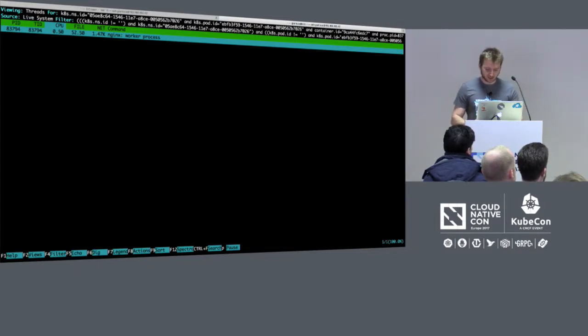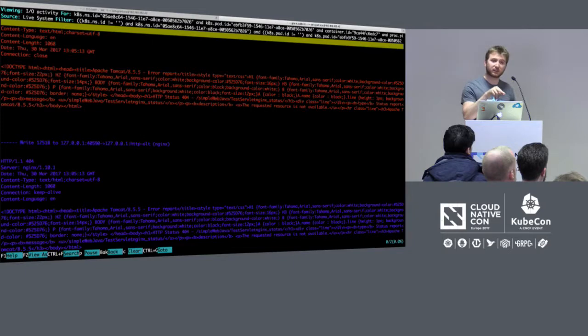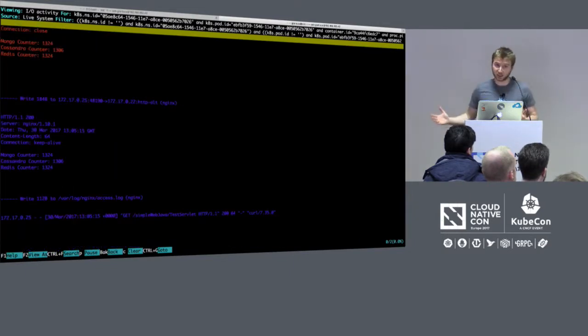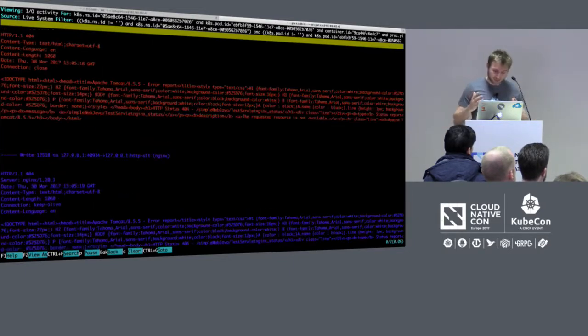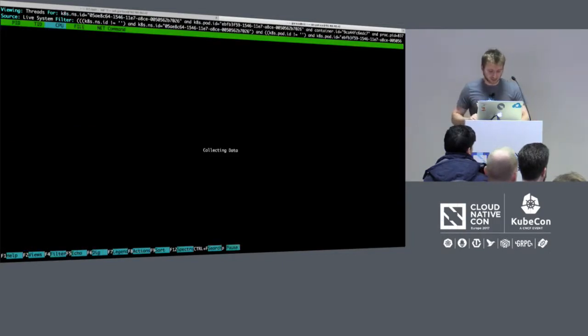And while I'm inside here, I can look at the activity that nginx is doing. And notice how I'm looking at the individual HTTP requests and responses from outside the container. Again, pretty cool. But don't let yourself be fooled by the fact that I'm just looking at network activity, because let's switch to something else.